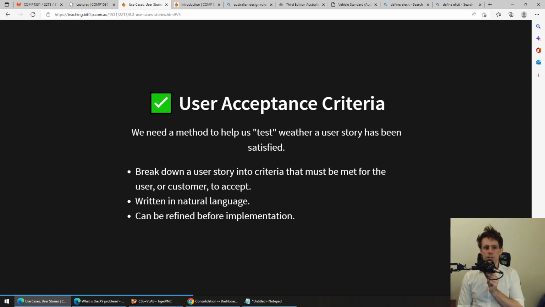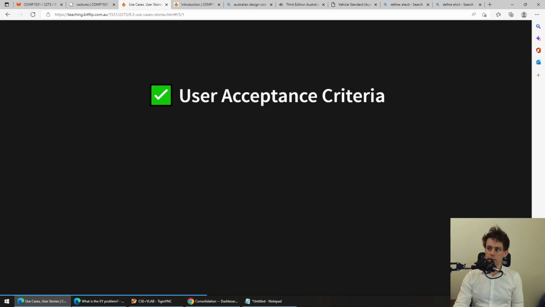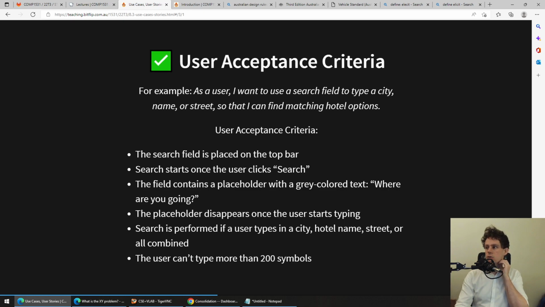But it's not often Jest tests. It's actually written like a checklist that a human might go and check. So let's imagine that we have, for instance, a user story like: as a user, I want to use a search field to type a city, name, or street so that I can find matching hotel options. So maybe you're building a hotel website looking for hotels to book.